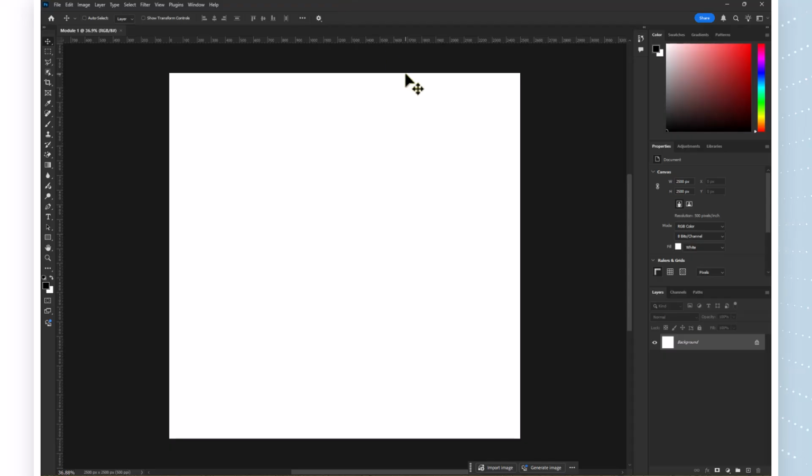In the next module, we are going to continue on how to open a file in Photoshop.